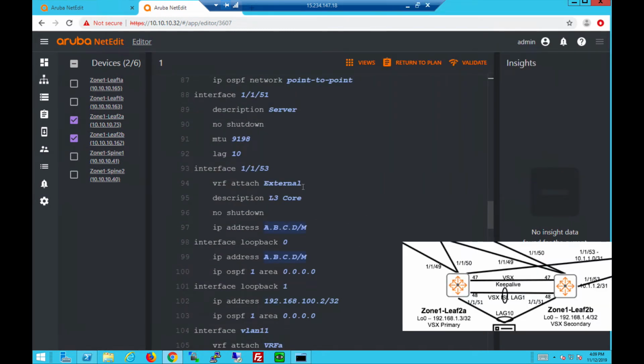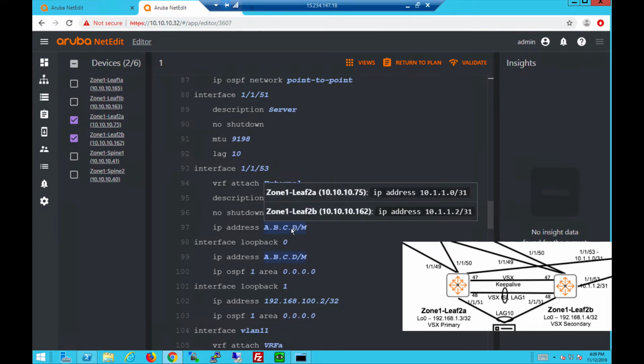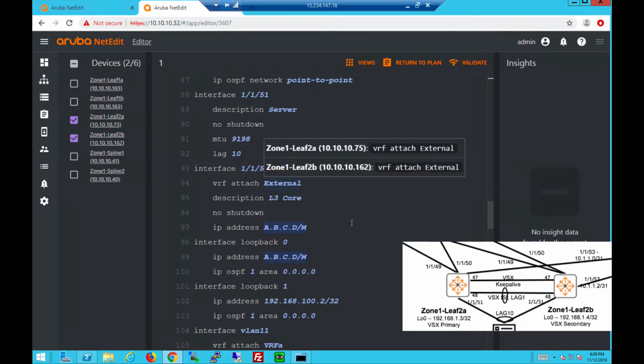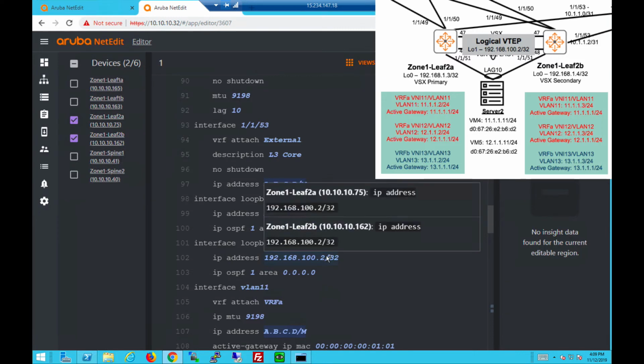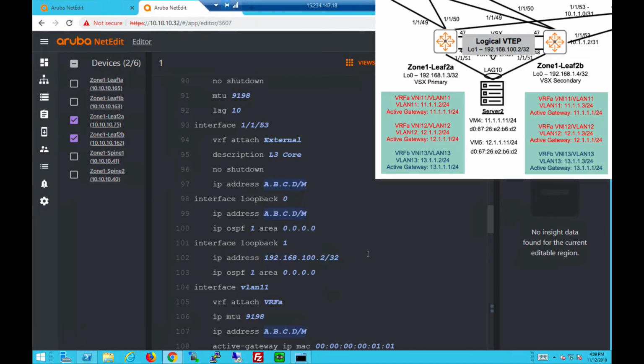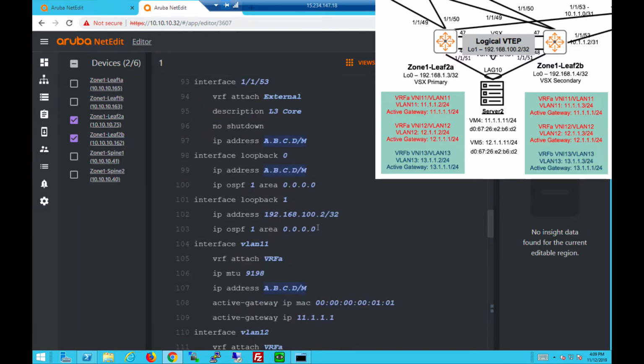53 is the port facing core, and both switches have unique /31 IPs as well, and it's attached to VRF external. Loopback 0 is unique across both switches, .3 and .4, but loopback 1 is the same, right? Anycast IP 100.2 for the VXLAN tunnel, and they all have to be advertised under OSPF.